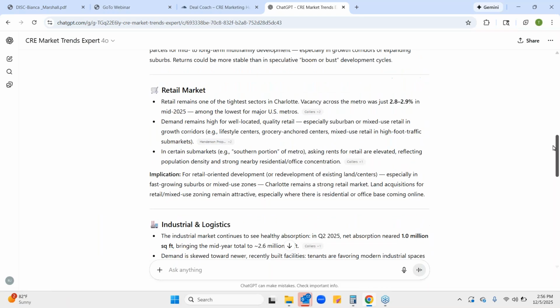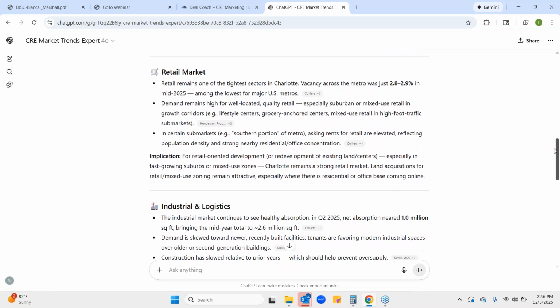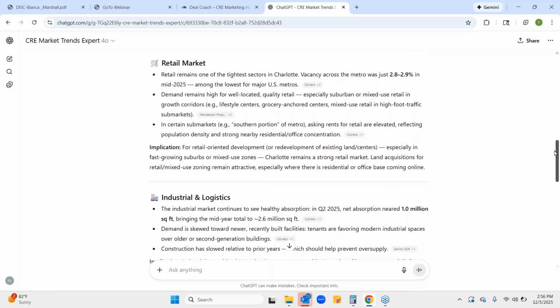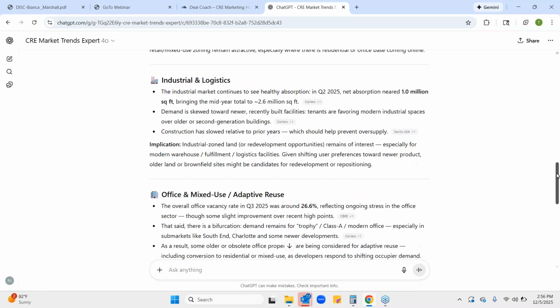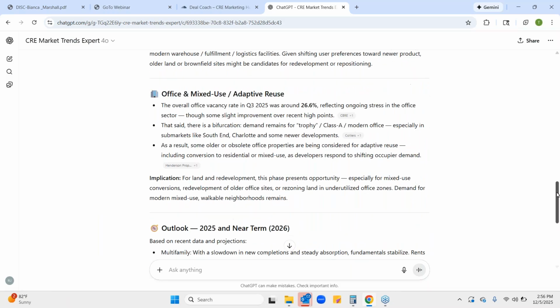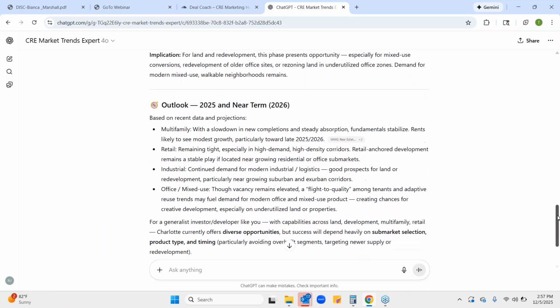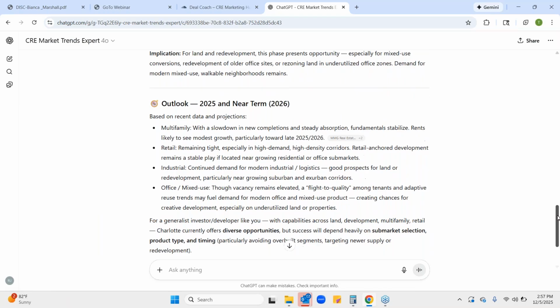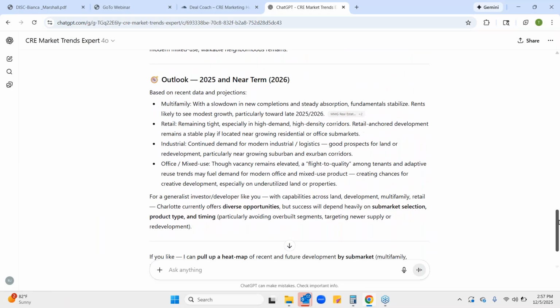The retail market. Retail is one of the tightest sectors in Charlotte, and it's talking about the vacancy rates and things that he needs to know. And as it breaks it all down for him, if Todd had specific questions, which Todd, if you do, we can do that on the next call in 3 minutes. But then it's giving the outlook for 2025 and what's coming for 2026.